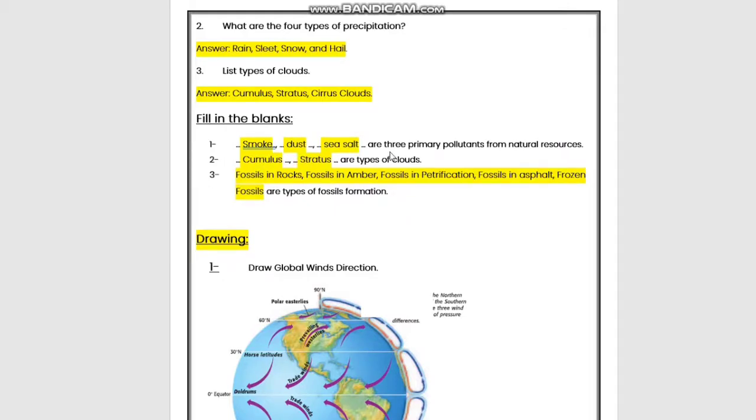Smoke, dust, and sea salt are three primary pollutants from natural sources. Cumulus and stratus are types of clouds. Fossils in rock, fossils in amber, petrification, fossils in asphalt, and frozen fossils are types of fossil formation.